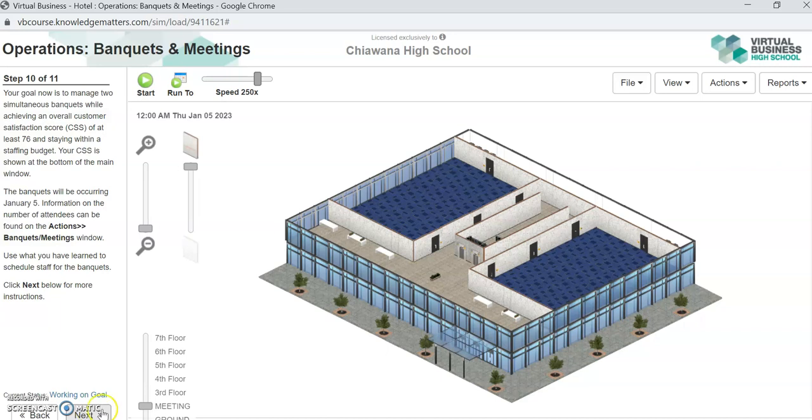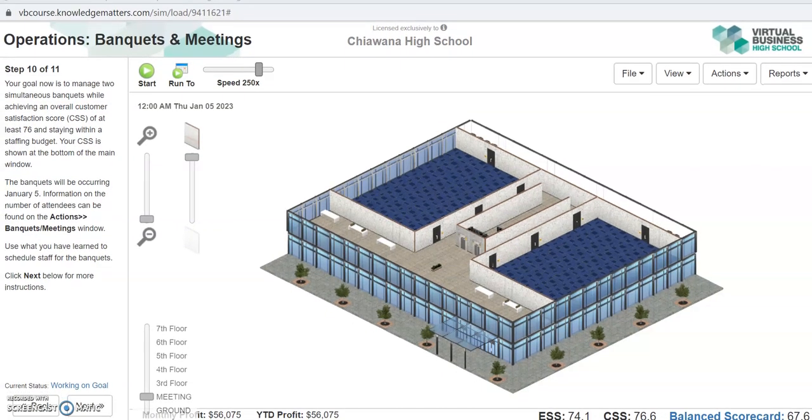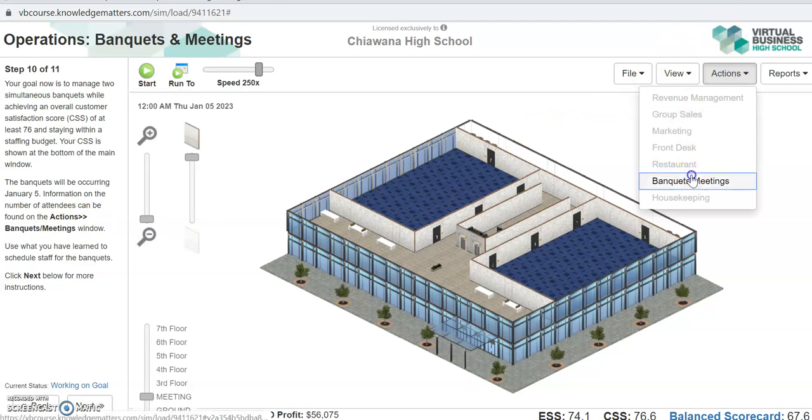Your CSS is shown at the bottom of the main screen. I don't think you can see it if I move this down maybe. Right here. So right now we're at 76.6. That's good. We want to stay there. The banquets will be occurring January 5th. Information on the number of attendees can be found at Actions, Banquets, and Meetings.